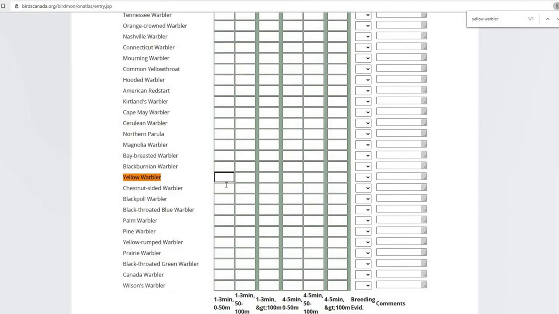And so we're going to start entering. So the first block is the time 1 to 3 time interval and 0 to 50 meter distance band. So I had one there. I had another one 50 to 100 meters, and then the last box, the third box, is the greater than 100 meters in that first time period. I had 2 in that one. Now the next 3 are the same distance bands, but for the last 2-minute interval. So I had one more yellow warbler in this situation in the 0 to 50 meter distance band in the last 2 minutes, but no other yellow warblers.